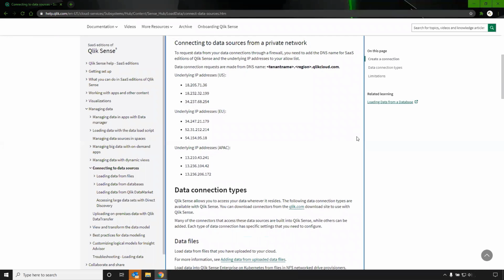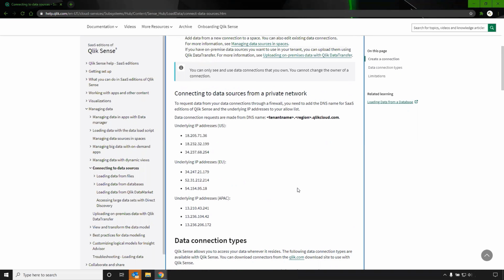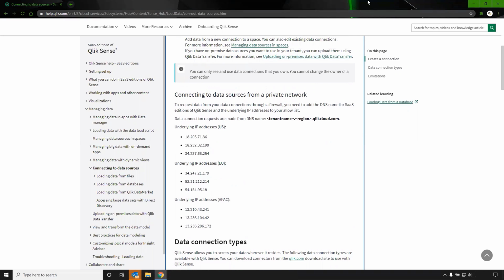In terms of data connections, I would like to address one thing. If you have data connections that require passing through a firewall, go through our help site and look for the IP addresses that you need to whitelist.